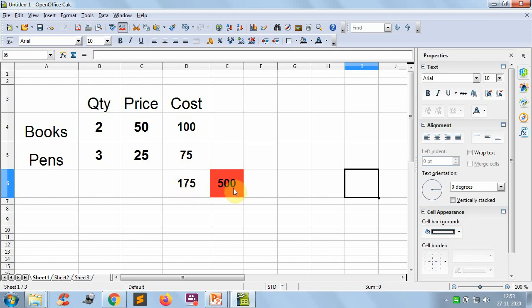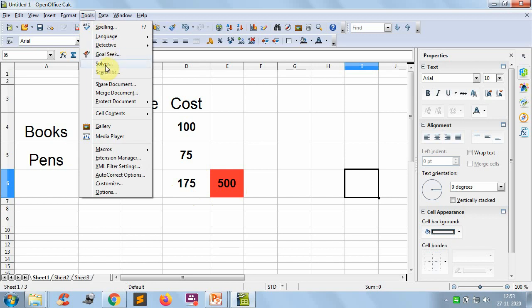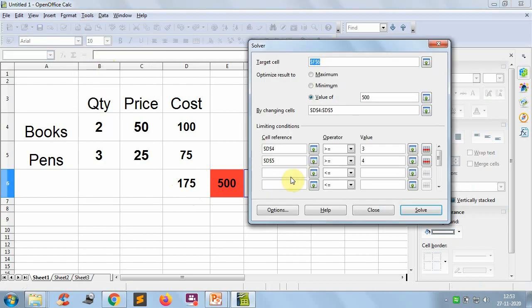Now for 500 rupees, how many books and how many pens can you purchase? So you have to find out the quantity of books as well as the quantity of pens for 500 rupees. That's your concept now. So for this, how to do? First go to the tools and select the option solver. After going there, where are you calculating the total cost? In cell D6. Select that cell. That should be your target cell, D6.